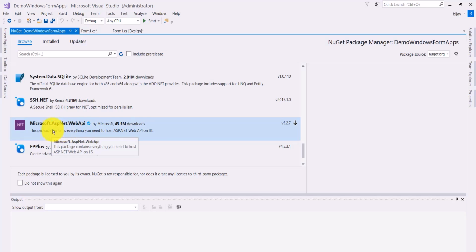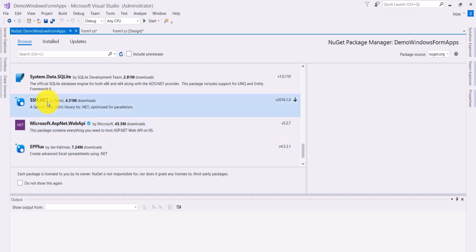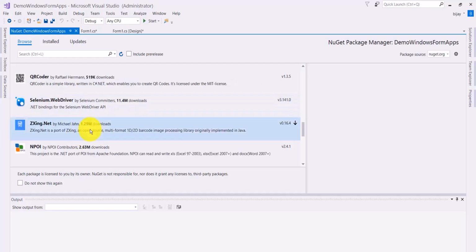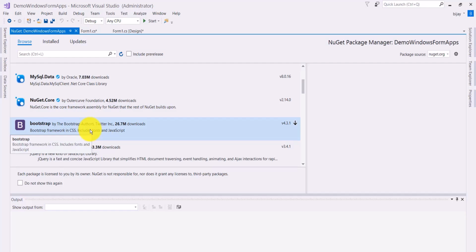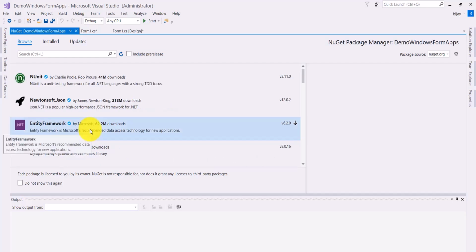And not everything is from Microsoft. You can see here this is Microsoft.ASP.NET.Web API. This is by Microsoft, but this one is not from Microsoft. But these are all safe DLLs as long as they are available from here. But if, let's say, it is conflicting with some other DLLs which you have already added, then in that case you can use the DLLs which are supported for that particular version.